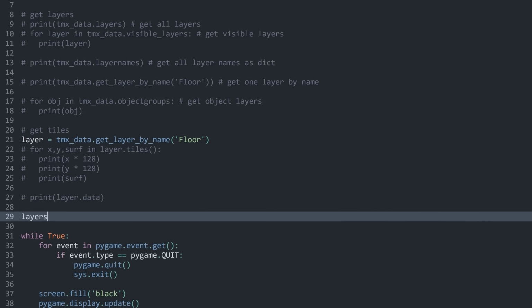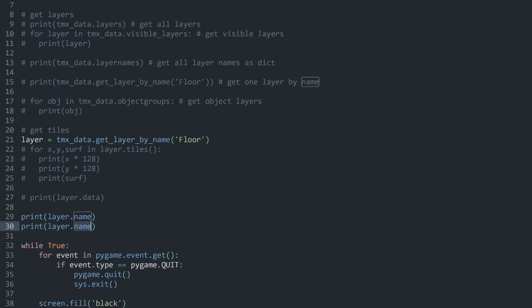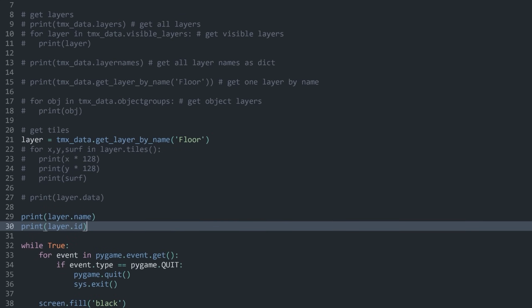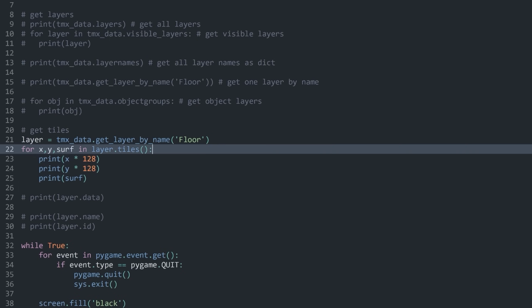Now, besides that, you have layer.name, and this one should be fairly obvious. And we get floor, the name of the layer, and we can also get layer.id, which is going to return the ID of the layer. You don't really use ID very often, name as well, but I just wanted to mention it. But basically, this is all you are going to need to get different tiles. Most of the time, you are just going to use .tiles and you get all the information you could ever want. And with that, we have different tiles.